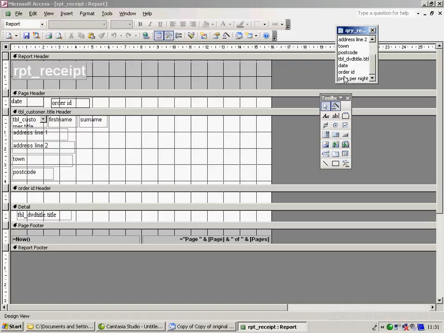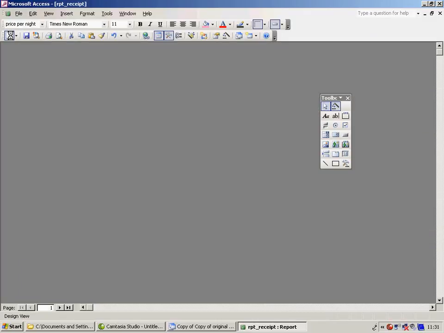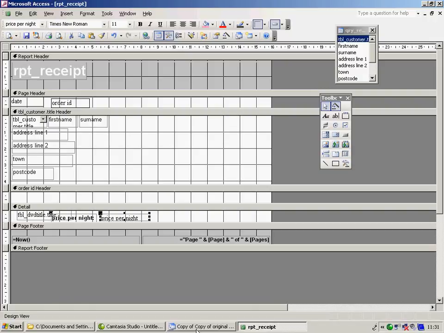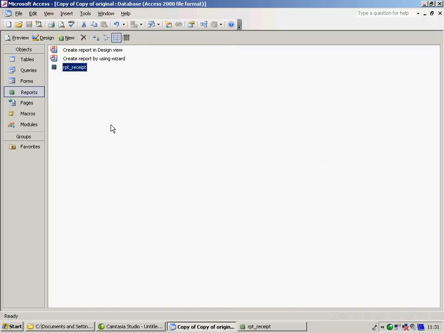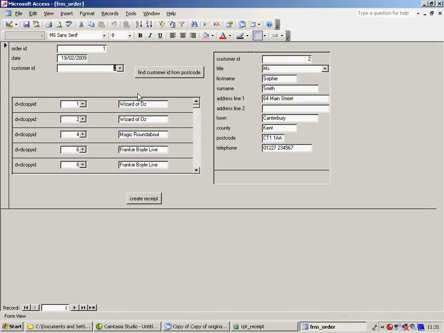we've got a price per night. So we can click on that, and we can drag. I'm going to pop that there. Now, if I just show you what happens here for a moment, the reason why it's doing that is because I don't have the form open. If I now open the order form, so it's on order ID number 1, and as you can see there are actually 6 things in there.